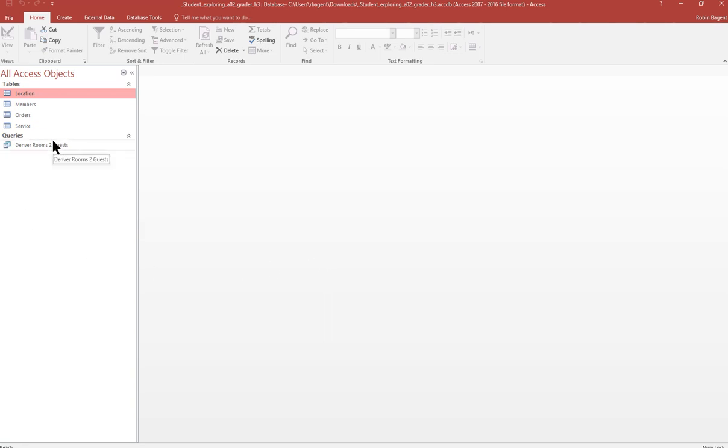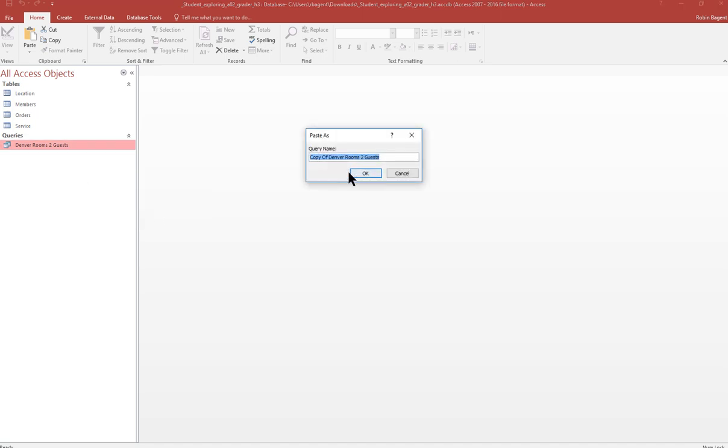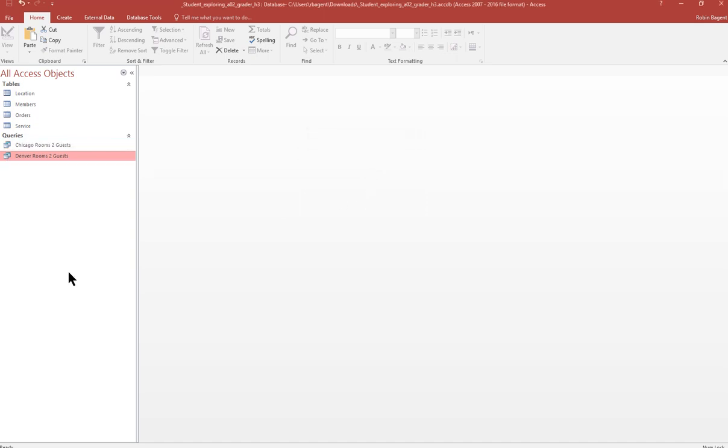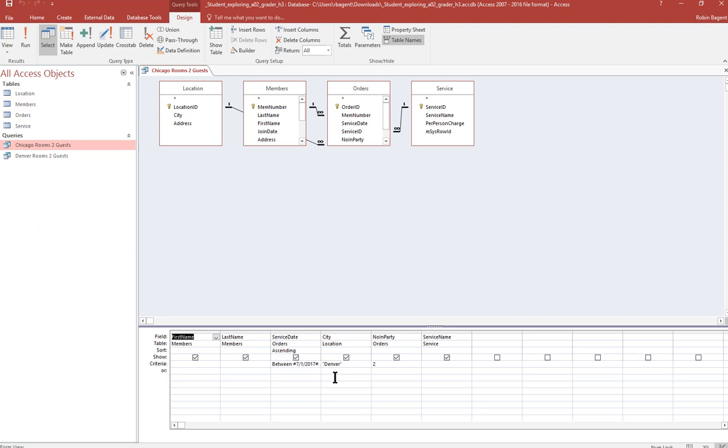Now I'm going to copy, this is step 11, copy the Denver Rooms guest query. So I right click, copy, and then paste. And it asks, what do I want to name it? Well, in this case, I want to name it Chicago Rooms 2 Guests. And OK. And I'm going to open the Chicago, double clicking, and then change it to Design View. And here where it has Denver, I'm going to change that to Chicago. So quote, Chicago, end quote.